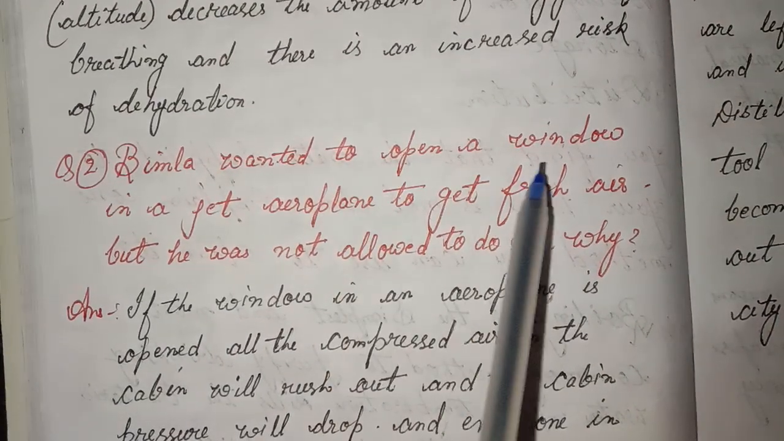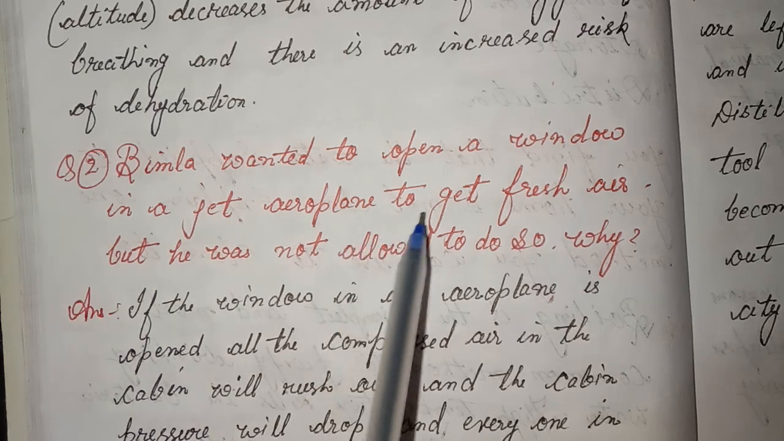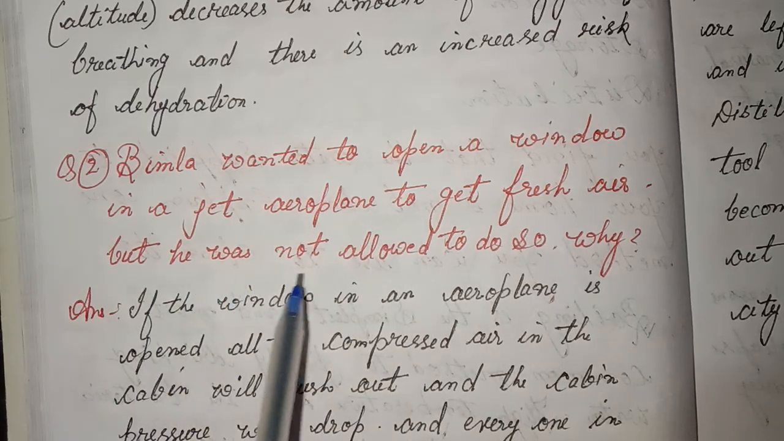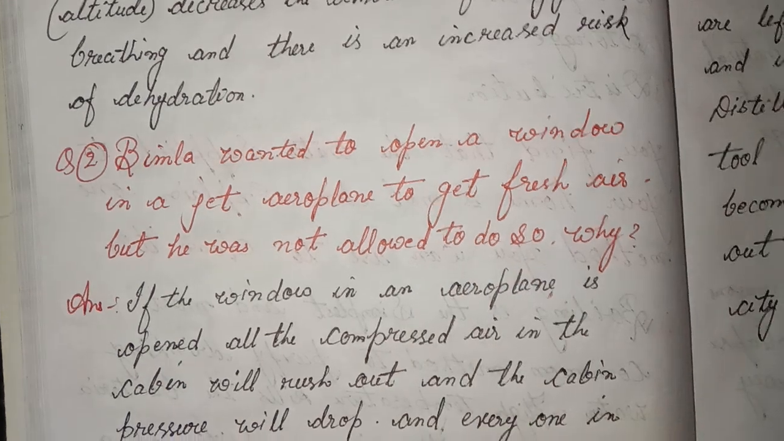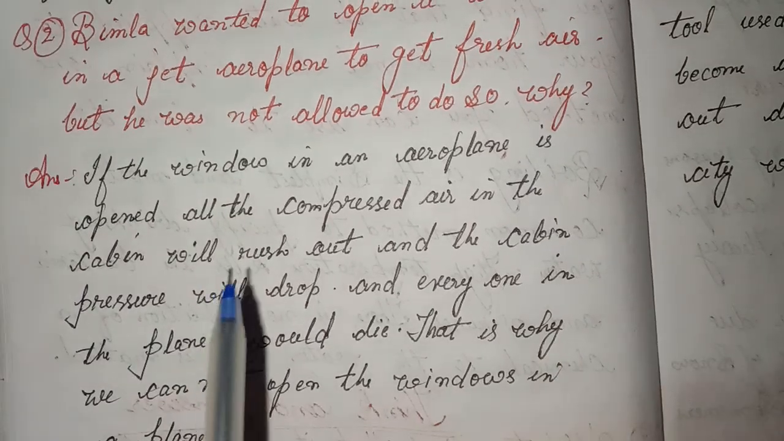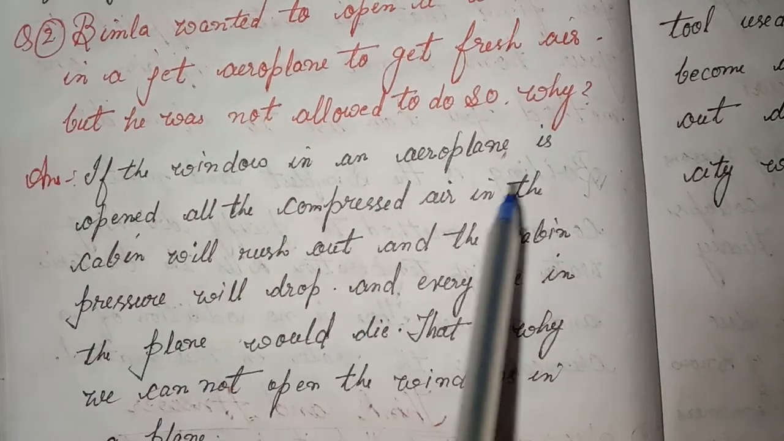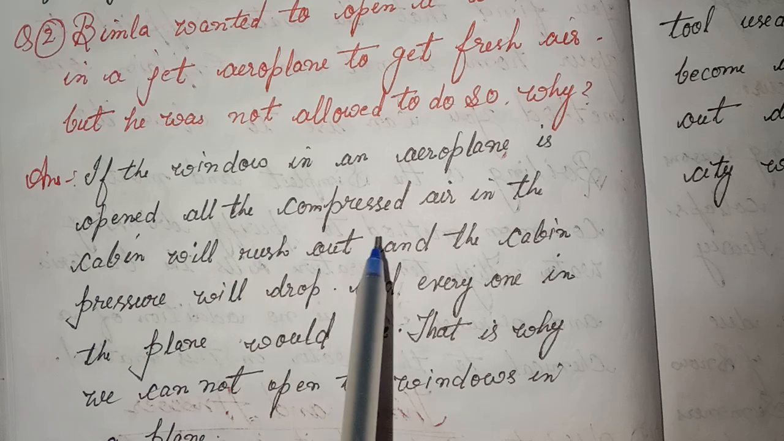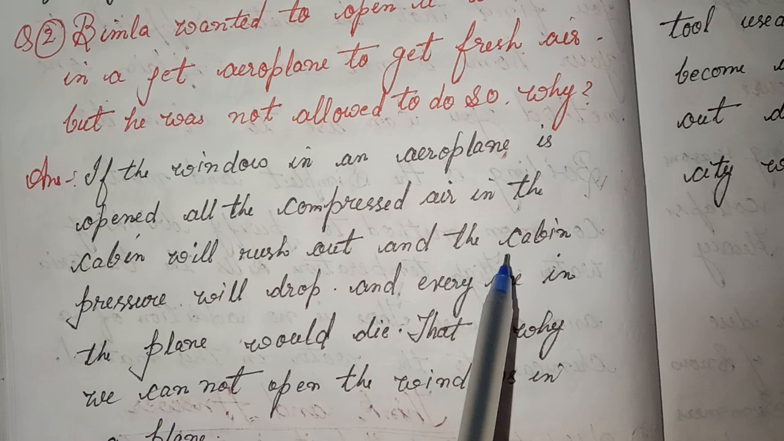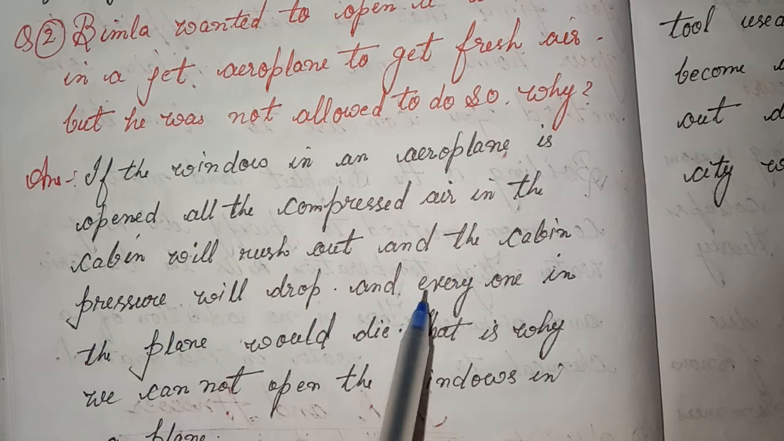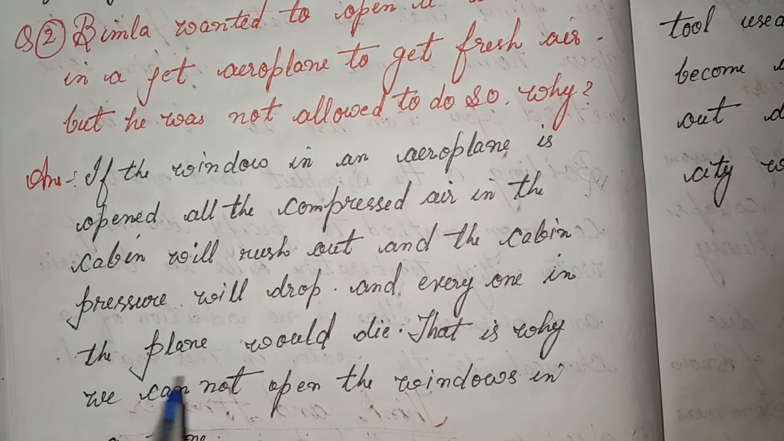2. Bimla wanted to open a window in a jet aeroplane to get fresh air, but he was not allowed to do so. Why? Answer: if the window in an aeroplane is opened, all the compressed air in the cabin will rush out and the cabin pressure will drop and everyone in the plane would die. That is why we cannot open the windows in a plane.